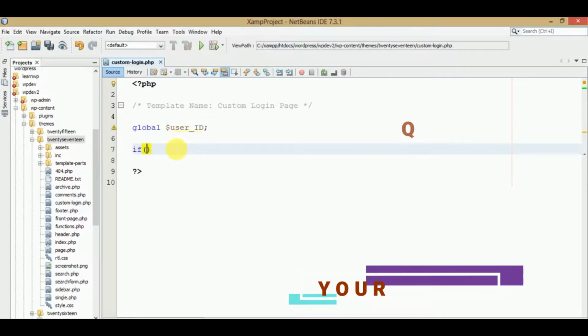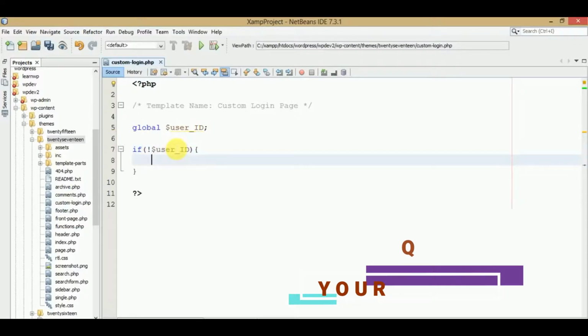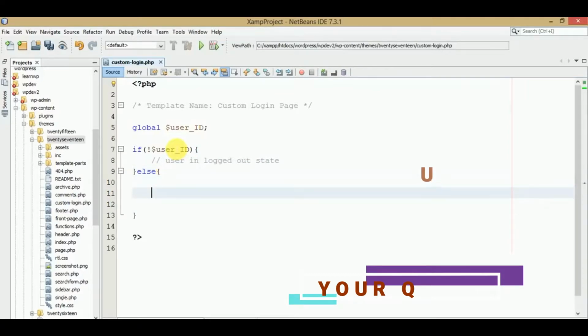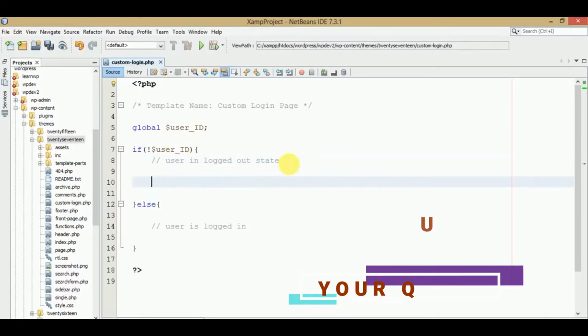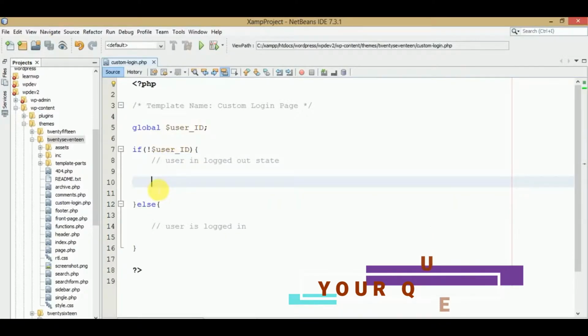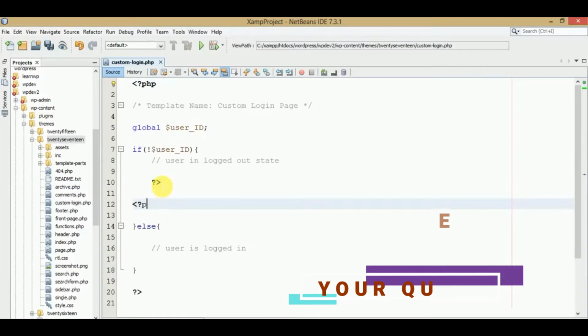Okay, so if the user ID does not exist, it means the user is in a logged out state. User in logged out state. Okay, and inside the else block, the user is logged in. So we have to write our custom login page inside this block, because when the user is not logged in, then we have to show the custom login form to the user to log in. Okay, so let me write the code for that.